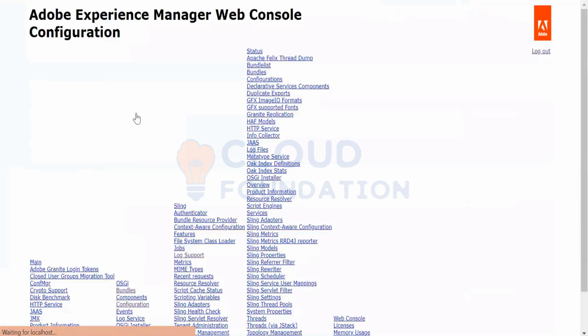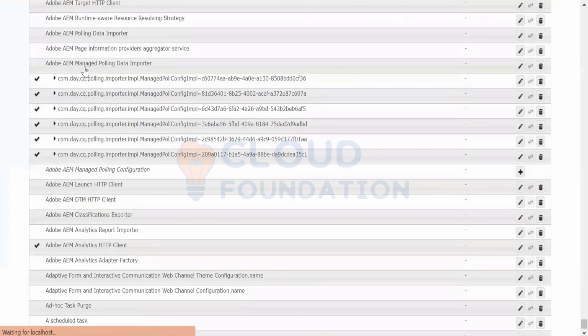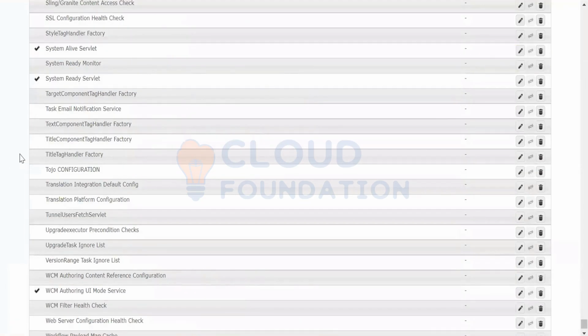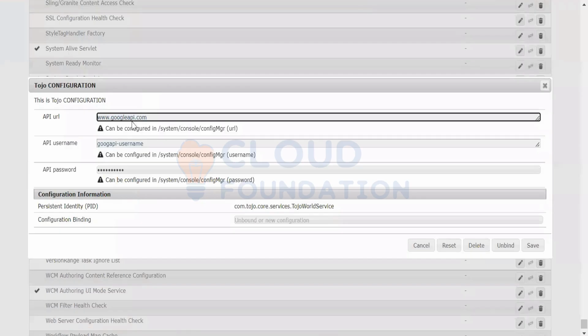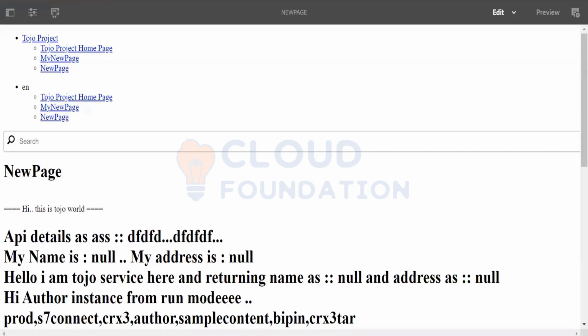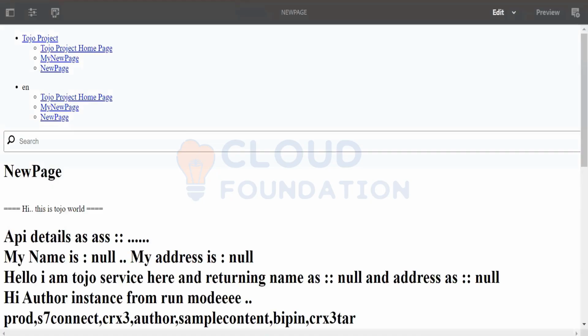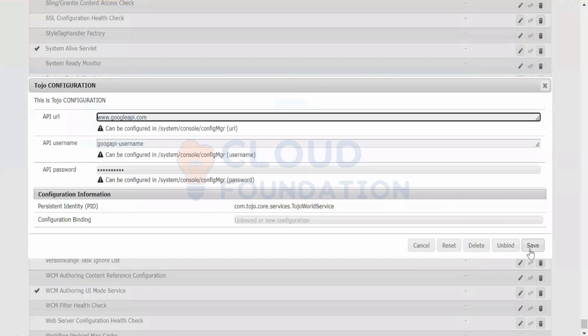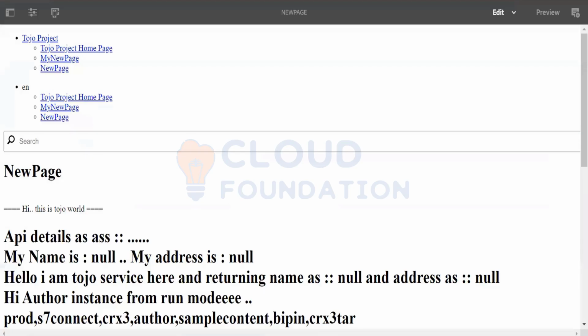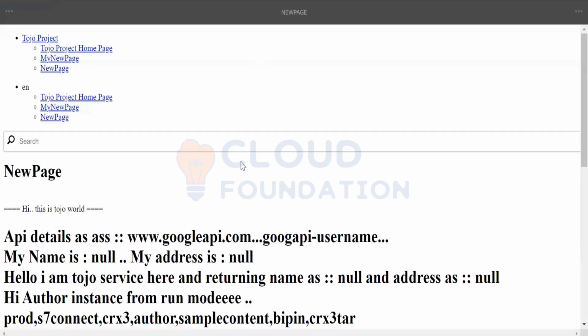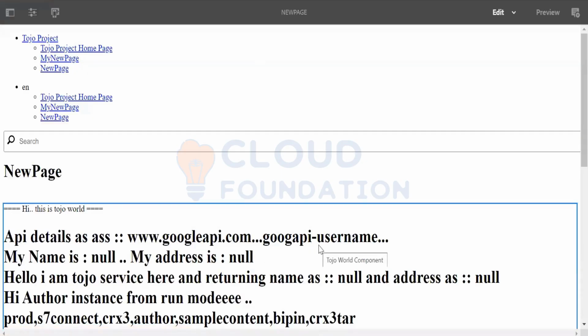You can see now the changes are reflecting. This was happening because you can see Google API username and the password. And even the page. Also, if I will refresh it, it should start picking up my latest value. Let me just save this. Basically, you can see it started picking up all my latest values.